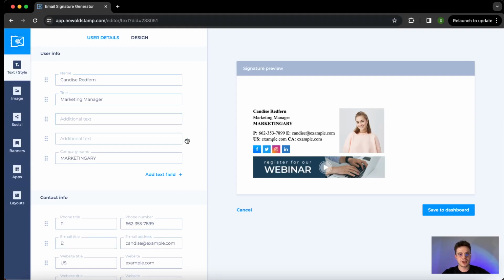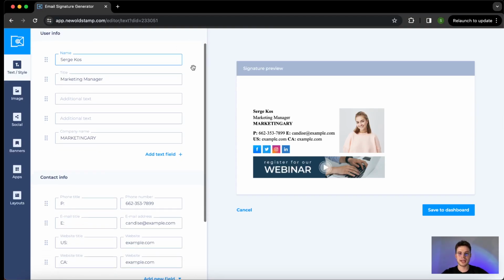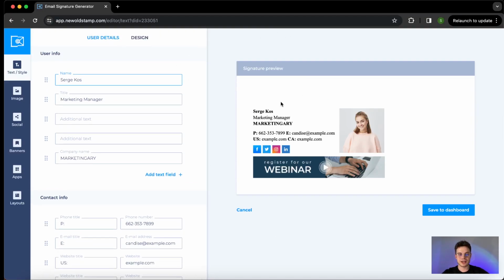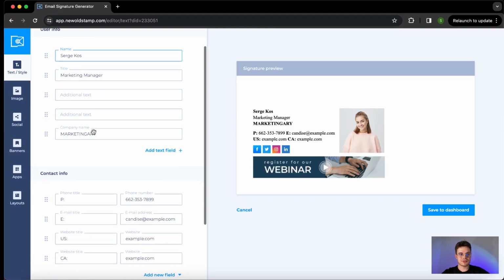To the left, you can see the whole flow of things you can add, and to the right, there is a signature preview that will be updated right away once you change something. Let's say we find the field that we want to add, for example, the name. I input the relevant name for me, and everything is already visible in the signature preview. Of course, that is extremely easy to edit everything.